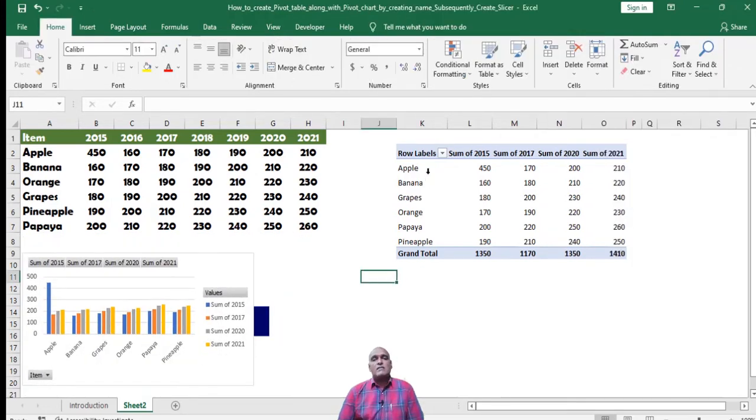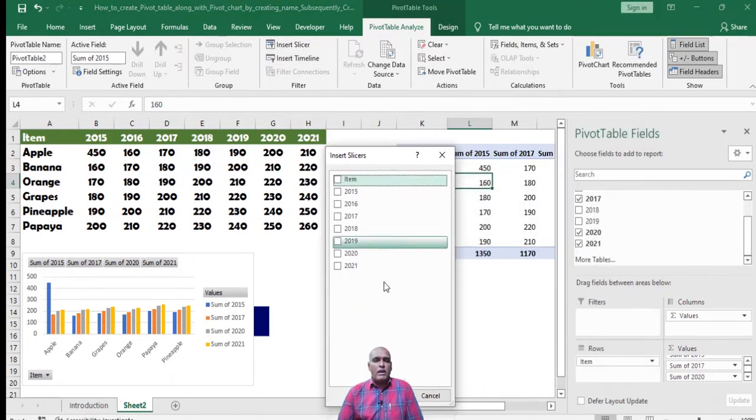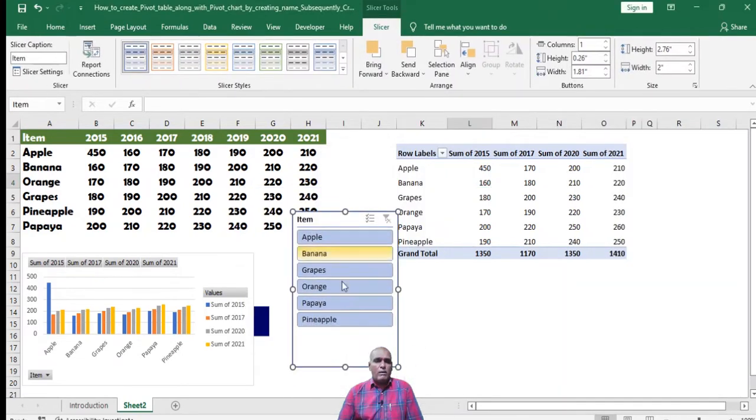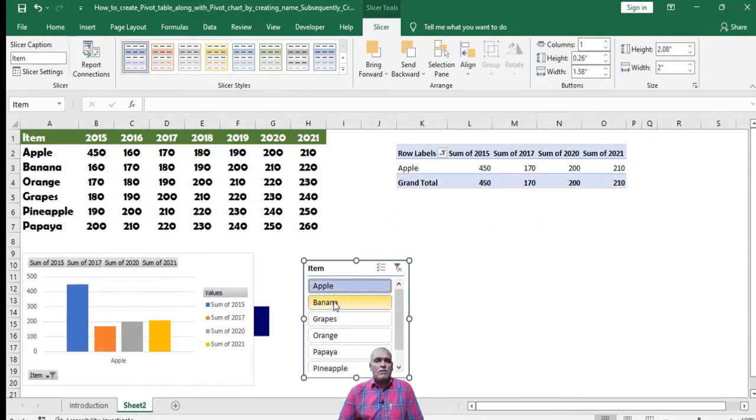Next I am inserting the slicers. Under the pivot table analyze, we can find the insert slicer option. From the available, I am selecting the slicer from item. Click on item. Next click on OK. I am able to create the slicers for all the mentioned items. Right now I am selecting Apple. Automatically pivot table as well as pivot chart got refreshed according to the selected data in the slicer.